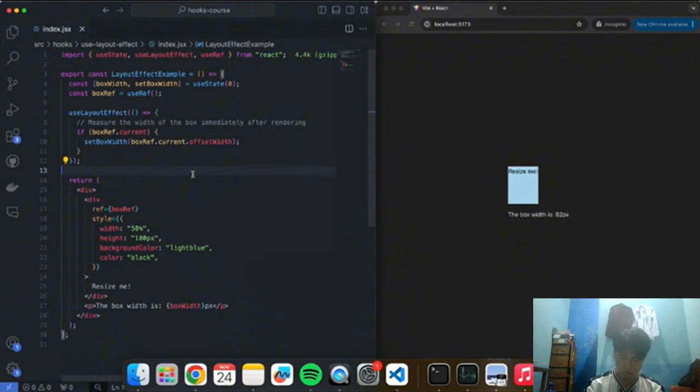But if you want to deal with positioning and DOM element widths and sizes, use the useLayoutEffect.